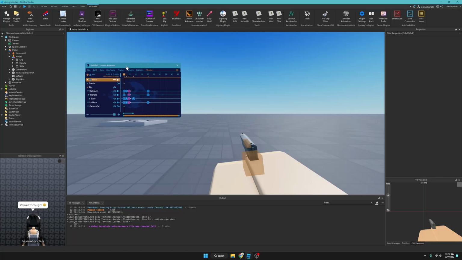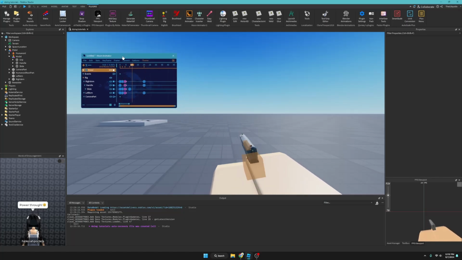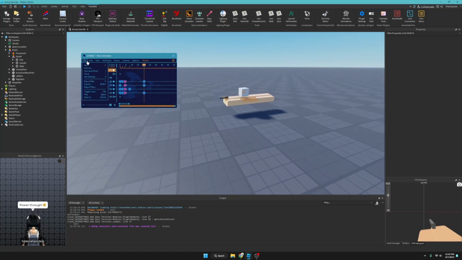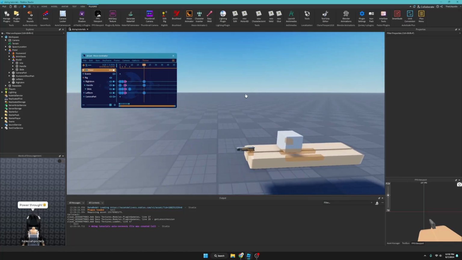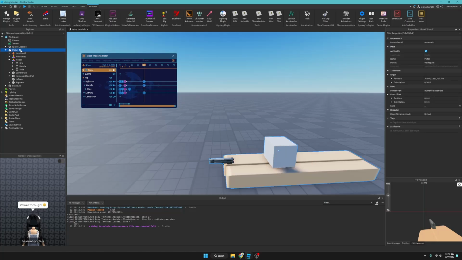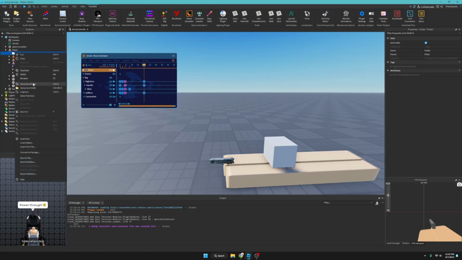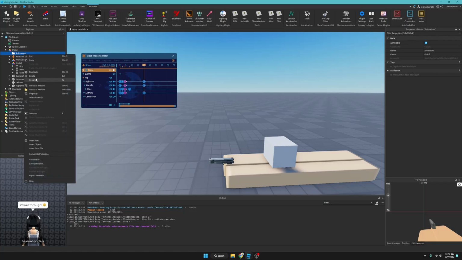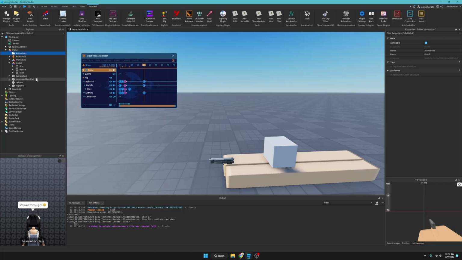Here's what it looks like in the view model. I think that looks pretty good. So we're going to save this and save it as shoot. And then we're going to create a folder inside of here. I'm going to rename it to animations. Oh, I can't spell. Animations. There we go.